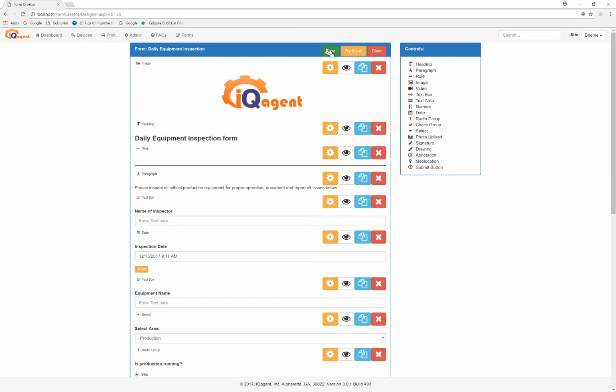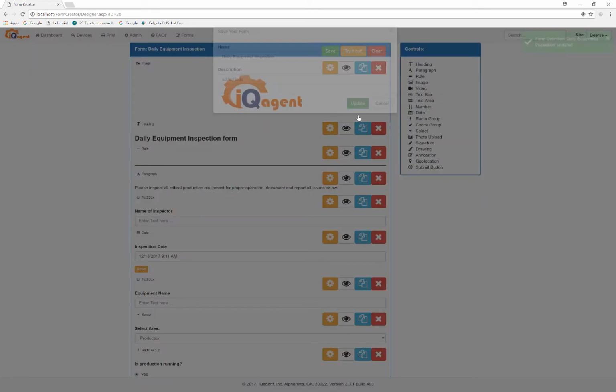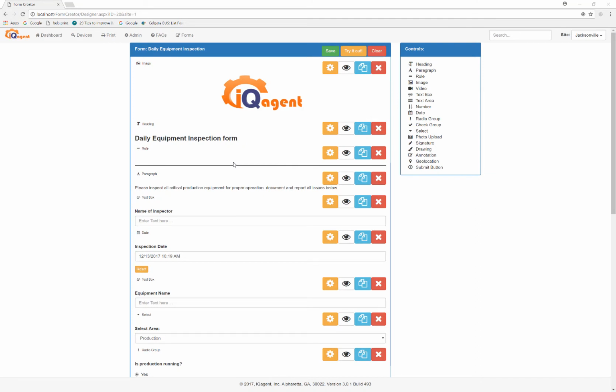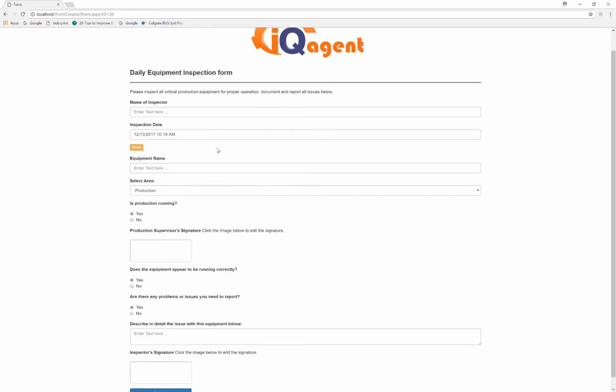And then I will hit save again. So now we have our form completed. If we want to see what it's going to look like when users fill it out, I can just hit try it out. And this is what it'll look like.